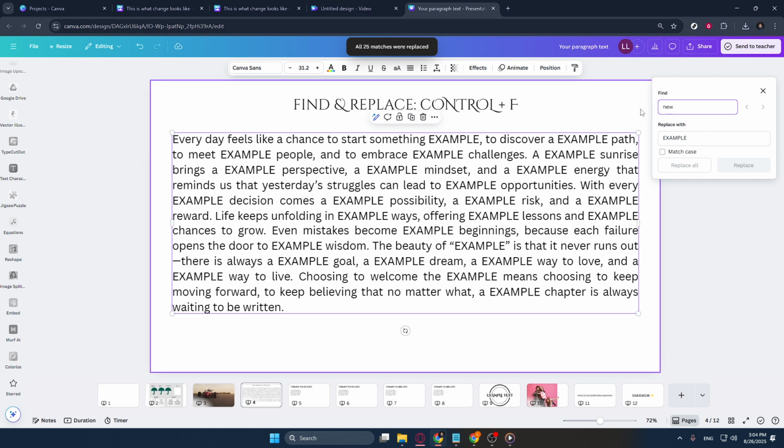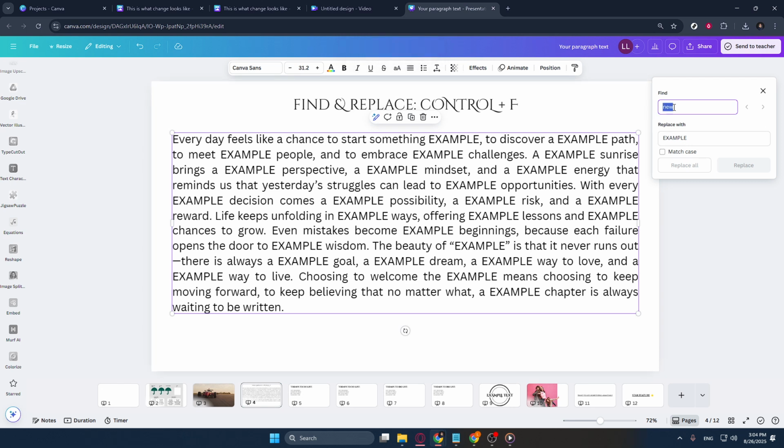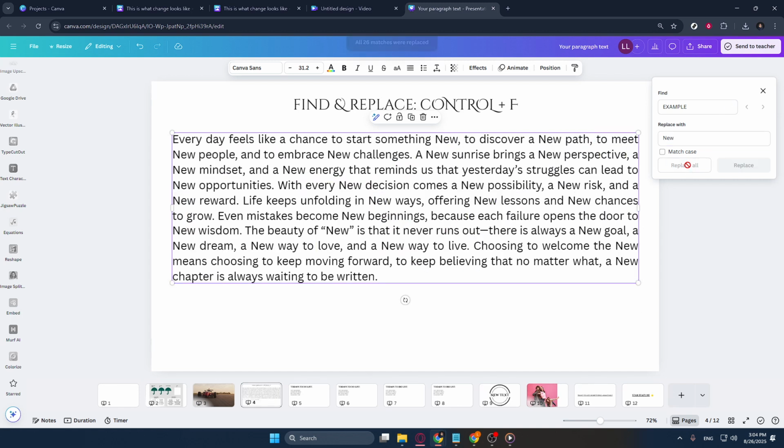It's one of those tricks that, once you know it, you'll find countless uses for, especially in larger or collaborative projects where consistency is key. I hope you found this tutorial helpful. Remember, practice makes perfect, so don't hesitate to try it out a few times to get comfortable. Once you master this feature, it becomes a great asset in your Canva toolkit.